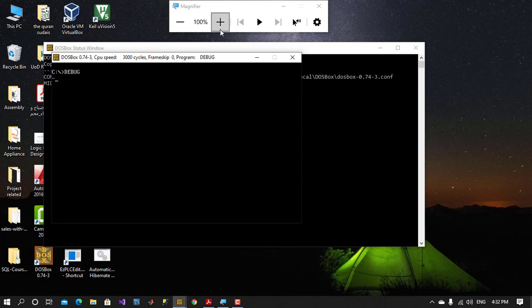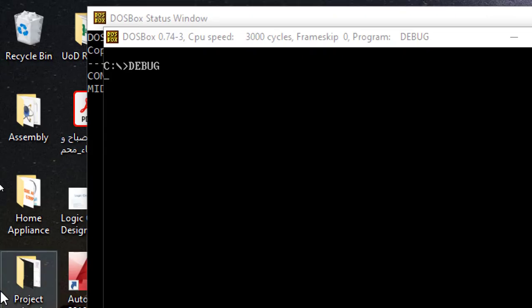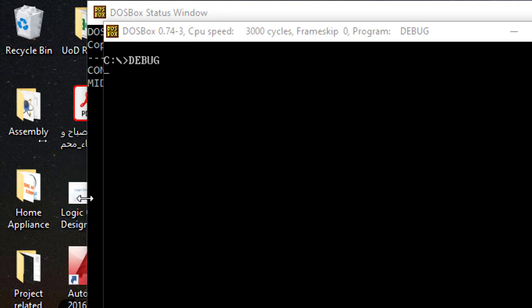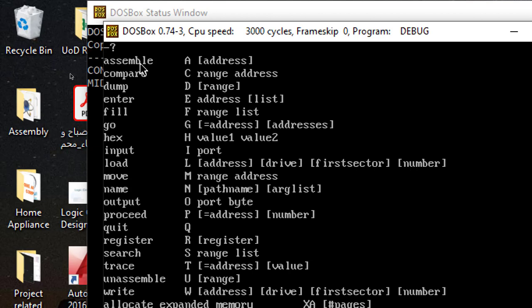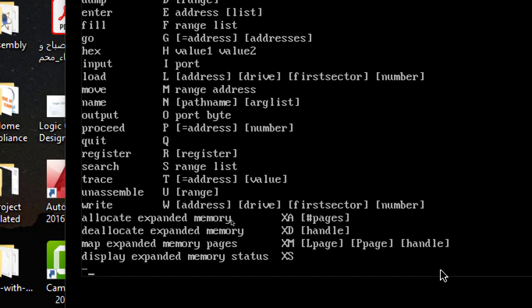I will zoom in using the magnifier. If I write a question mark, all the debugging commands will appear for me. The commands that I am going to use are assemble, dump, enter, fill, go, hex, input, move, quit, register, search, trace, and unassemble. The first command that I am going to use is R.